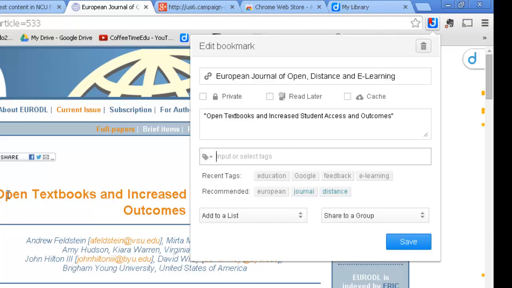However, what I really want is the title of the article. The title of the article was Open Textbooks and Increased Student Access and Outcomes. So I copy and pasted that into the description here, and then it used that as the title of the bookmark. I could also just replace this right up here with the title as well. That's what I usually do. Either way seems to work.